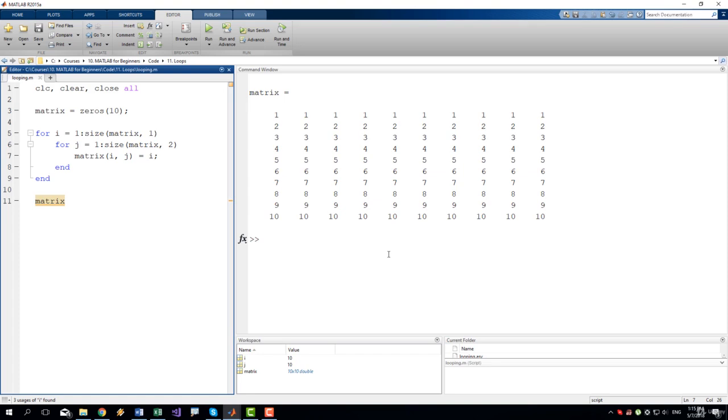This is how nested loops work. If we change the matrix to 5 by 10 now, we will get a 5 by 10 matrix. If we change to 10 by 5, we get a 10 by 5 matrix. And this is still working.